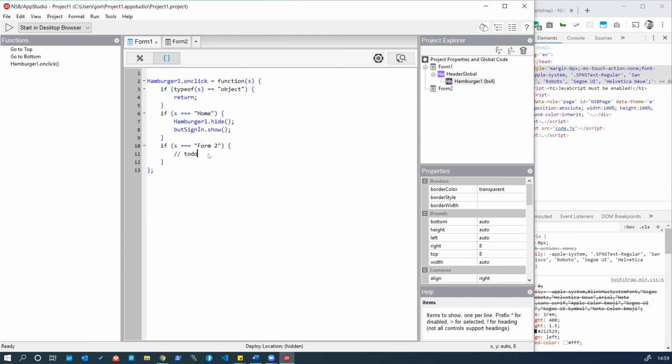Here we have a comment. So the // is a comment in JavaScript, which means it doesn't do anything, but we can make a note for ourselves about what we're going to implement. So in this case, we want to switch the view to form 2, and we'll implement that in a minute.